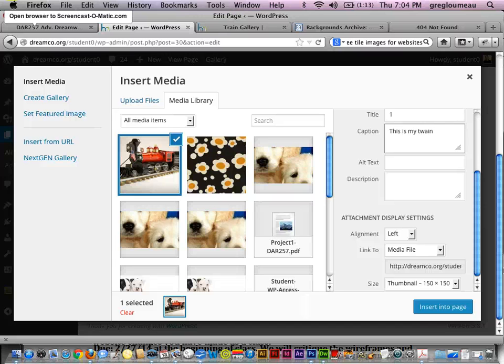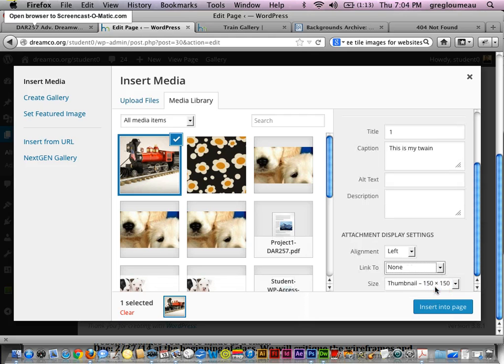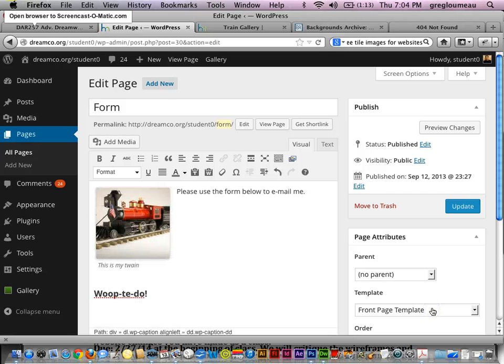It says link to, and it can link to the original media file, but I'm going to click on that drop down and choose none because I don't really want people to click on this little image and see it blow up. And then under size, it gives you several choices. You can click on the drop down and choose basically small, medium, large, or full size, right? I'm going to leave mine a thumbnail. And then when you're done making all those choices, click your Insert into Page button. And your image now pops up.